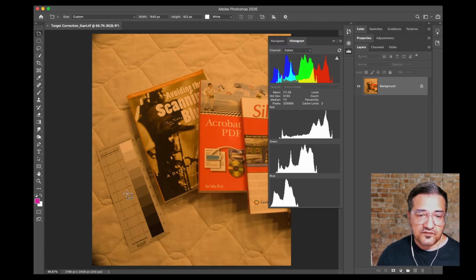This color guide has several colors. The most important colors we need are actually the white, the black, and the midtone, which is the gray, the middle color. Let me do an experiment.